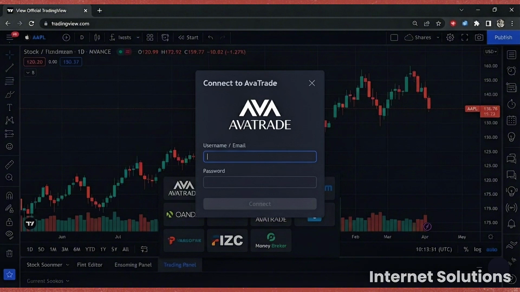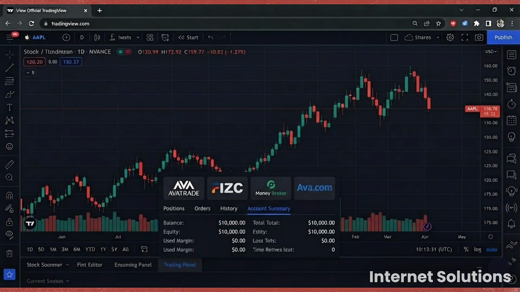Now, once you have successfully logged in, the login window will close and the trading panel will display your connected AvaTrade account. So you will be able to see your account balance, equity, and other details directly within TradingView, and you are now ready to trade.